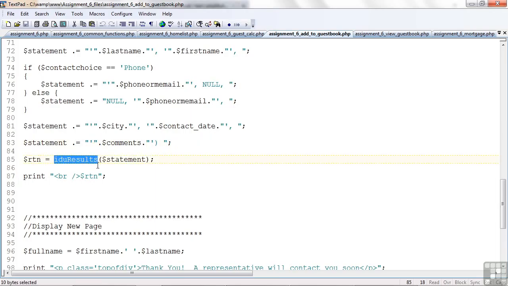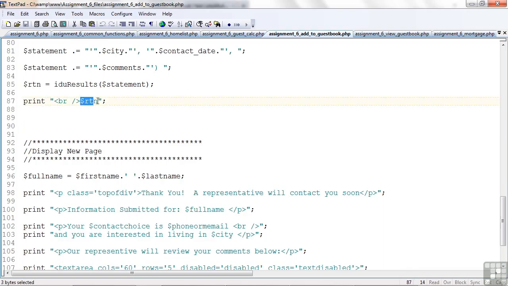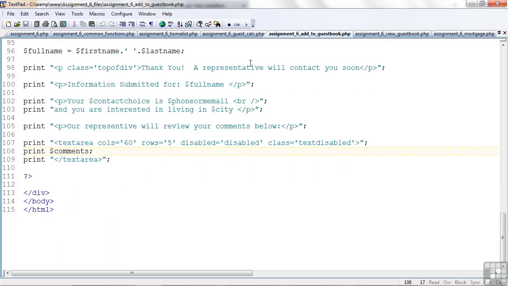Now, IDU results, which I mentioned was the different function that I created to handle the insert, update, and delete statements, just returns, prints out the number of rows. We didn't actually need to print that. It showed at the very top there, and that showed me that one row was affected. So we go down, display new page. This is just the same as we had before. It comes up and gives you a little thank you message, shows you what you entered, and that's the end of the page on that one.